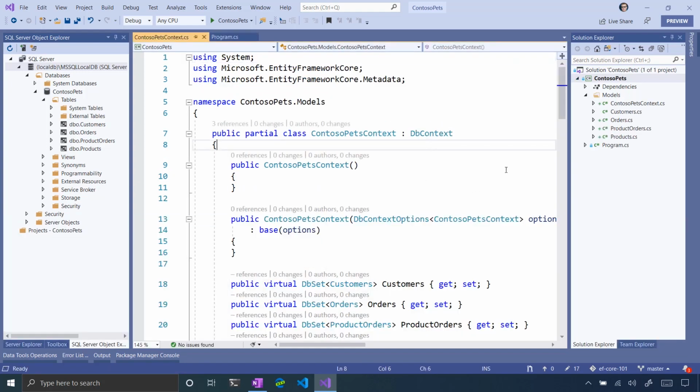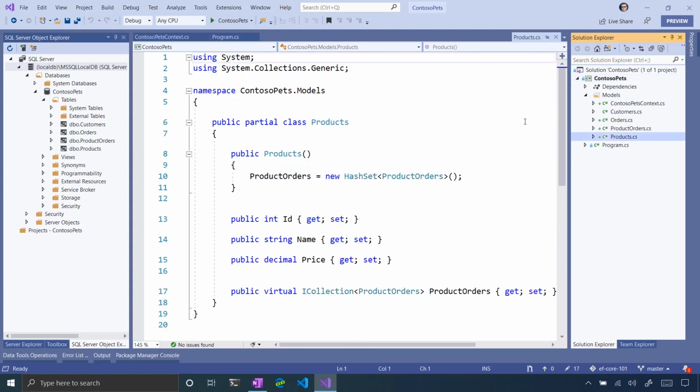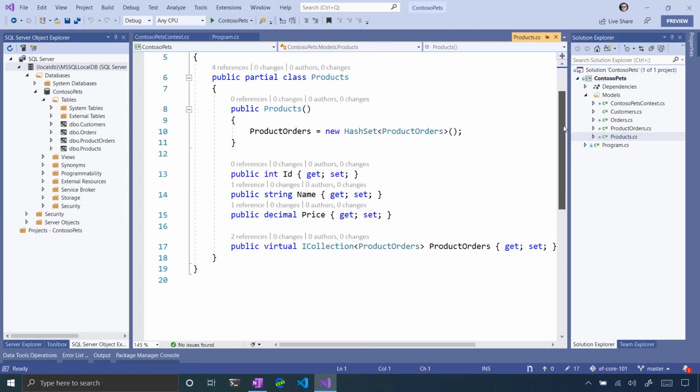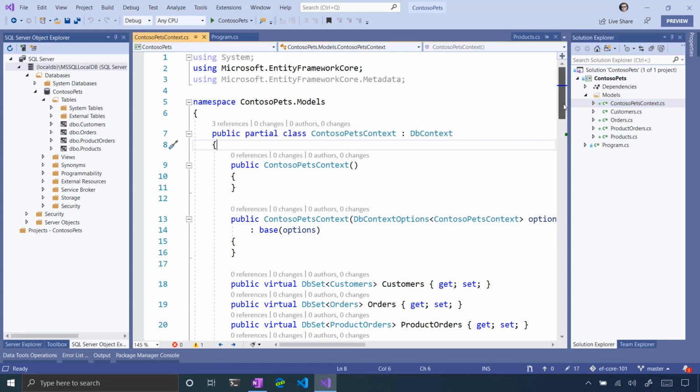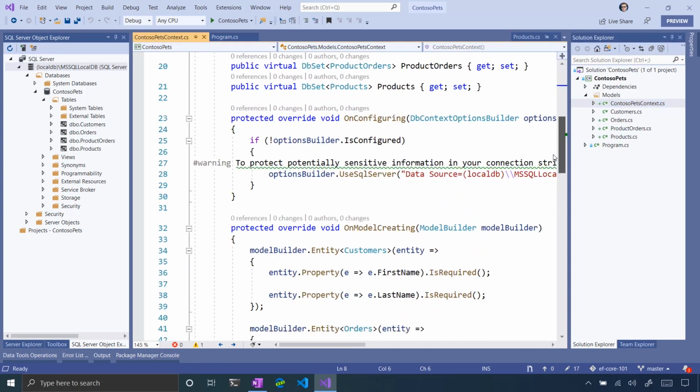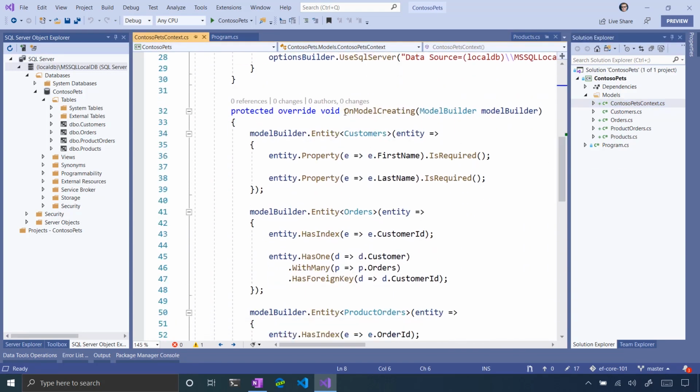Now that the scaffold is run, we have a complete working entity model. Looking at the Products entity, it should look pretty similar to the one we created in the last video. One difference you'll note, however, is there are no data annotations describing the behavior of these properties, for example, which one might be required or might be a key. That's because these behaviors are contained in the OnModelCreating method of the database context.